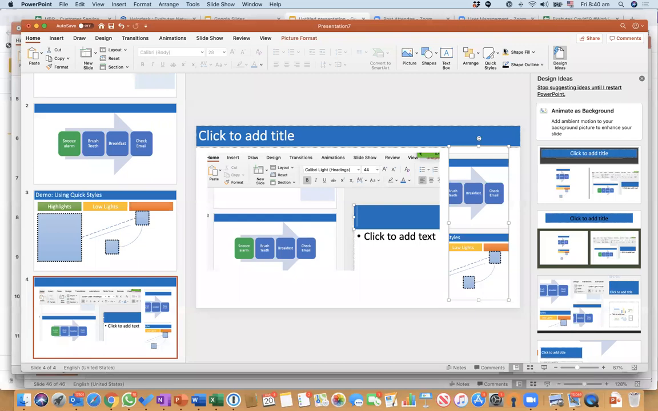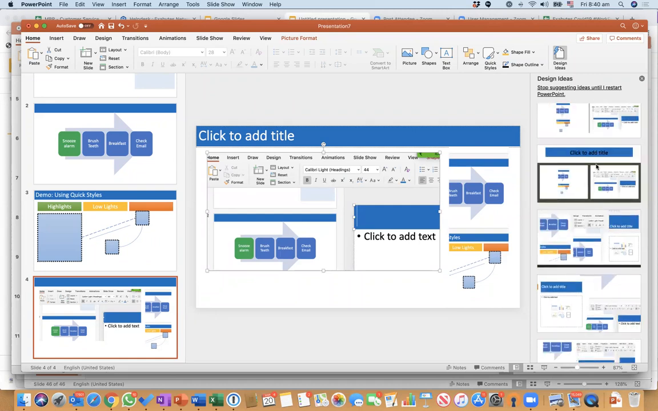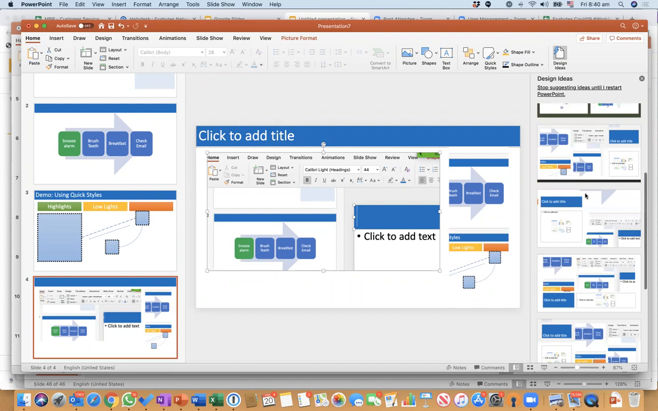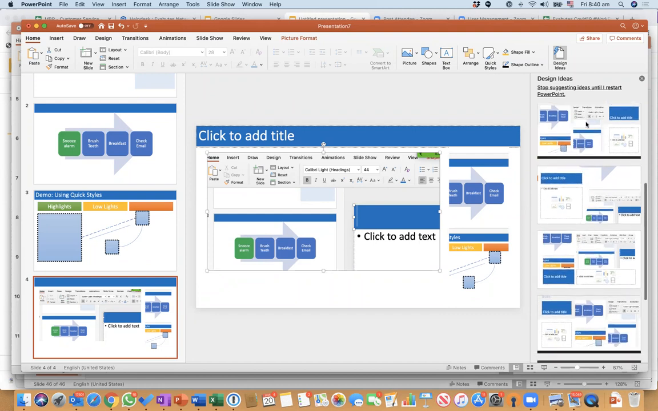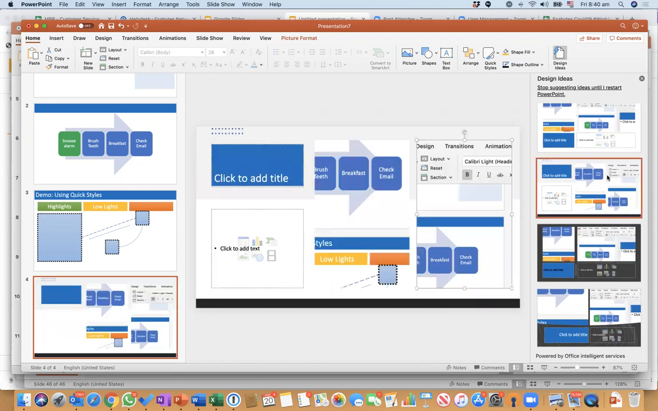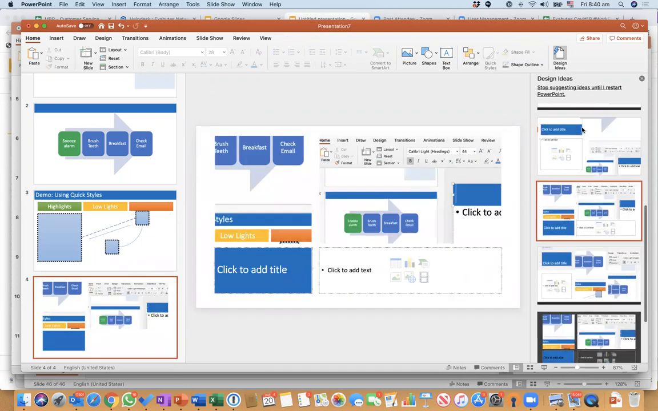All right. So the other thing that I wanted to share, you may have already noticed just now when I was pasting my screenshot, on the right hand side here, you have something called design ideas. It automatically suggests a couple of layouts that might be suitable, right? So I can easily change the layout.